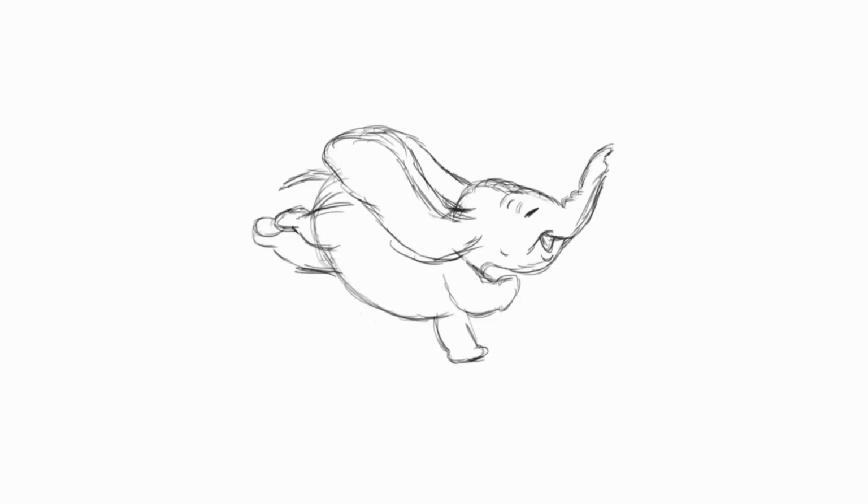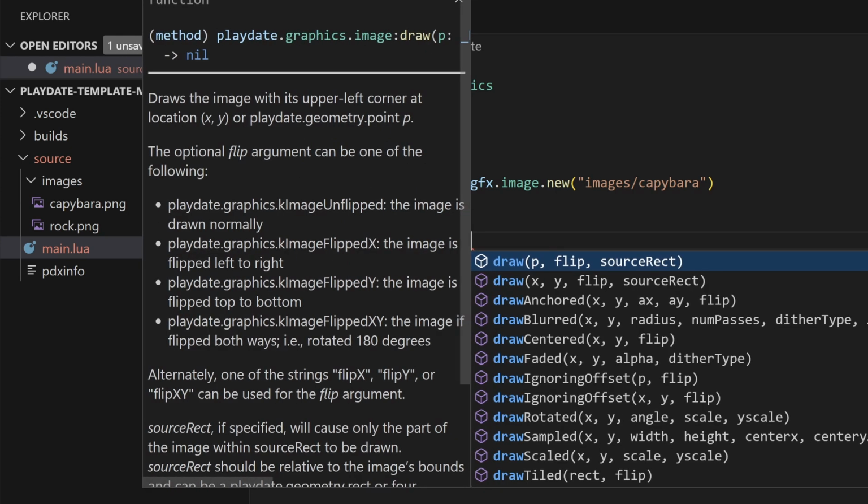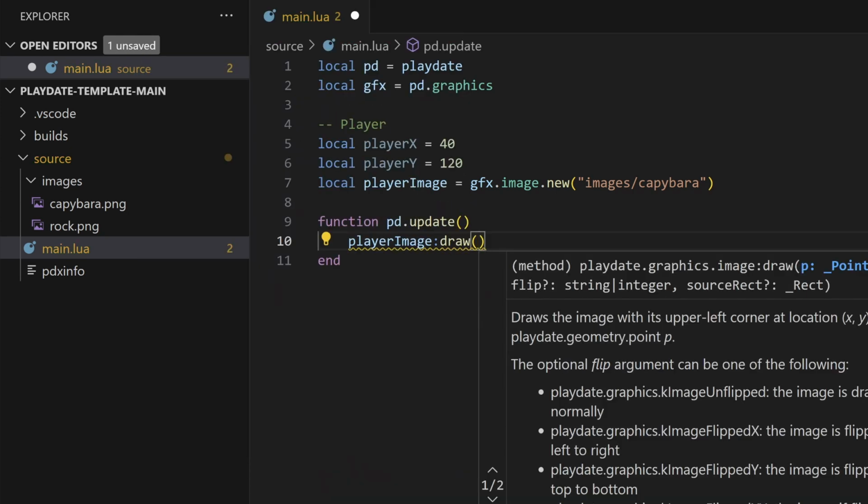Just like how traditional animation has a frame rate and the illusion of movement is created by drawing each frame in quick succession, we'll be creating the illusion of a moving sprite on the screen by changing the spot we draw the image a little bit each frame. In here, let's draw our player image. We can do that by calling the draw function on our Playdate image variable.